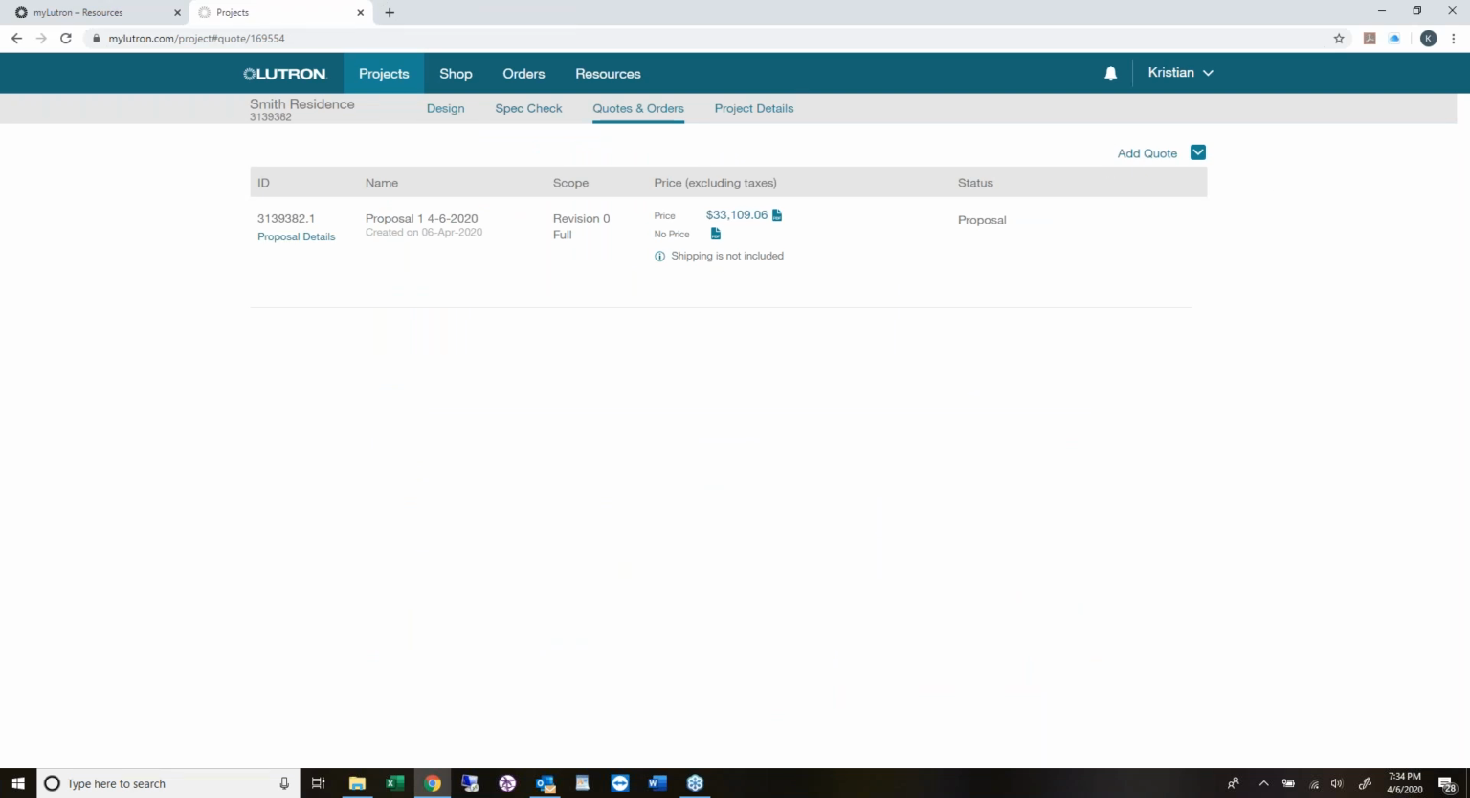So now I want to create a quote. Let's just say this thing's ready to go. I'm 90% sure this is what's going to be the end result. I want to lock in the price, and I want to get this thing ready to order. So now I'm going to go ahead and add a quote. But before I add this quote, I want to show you something.